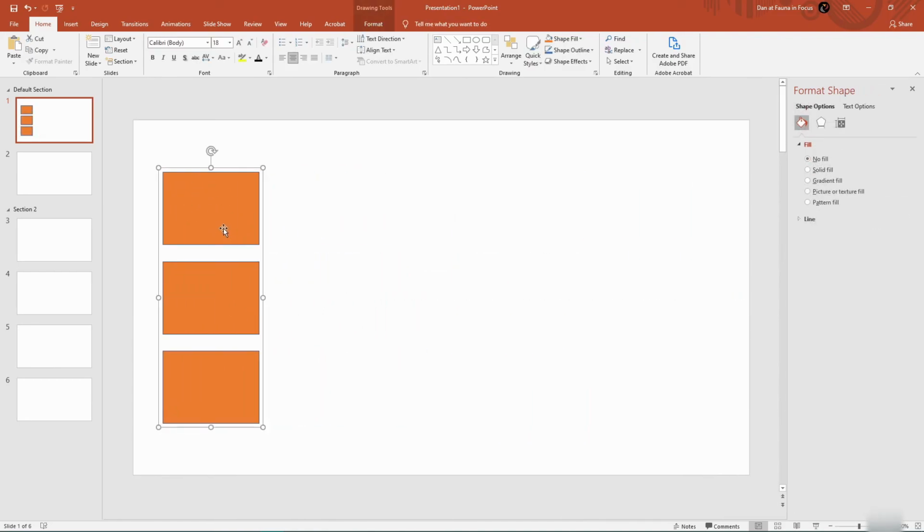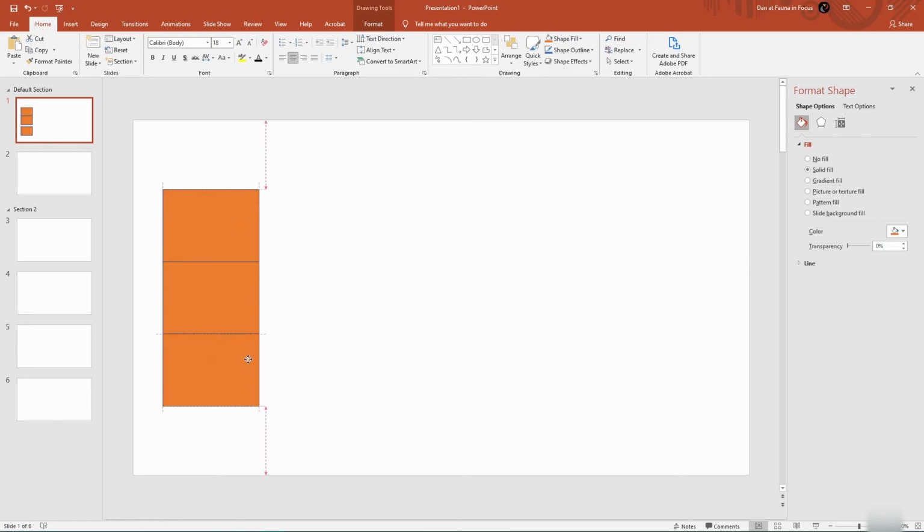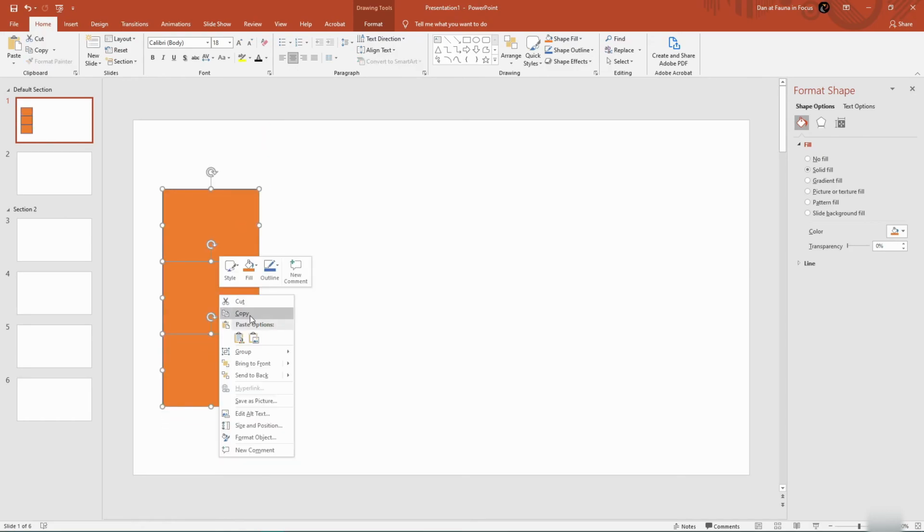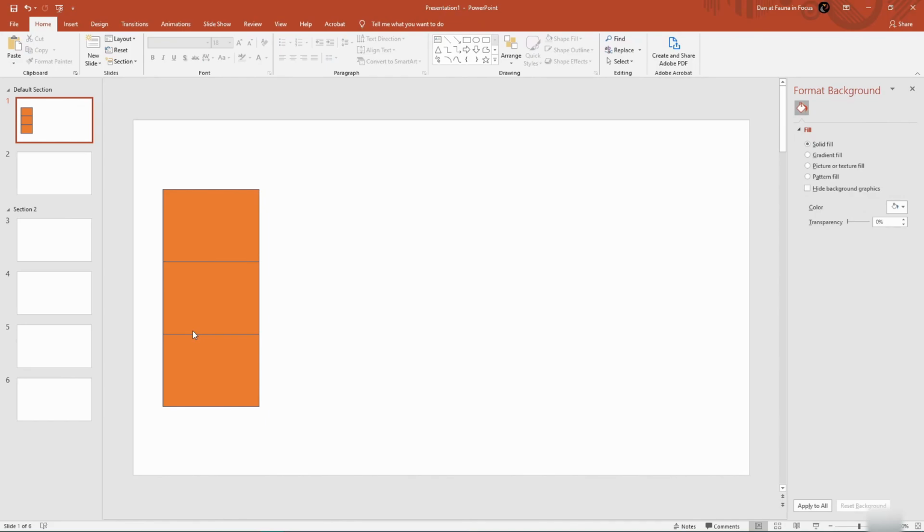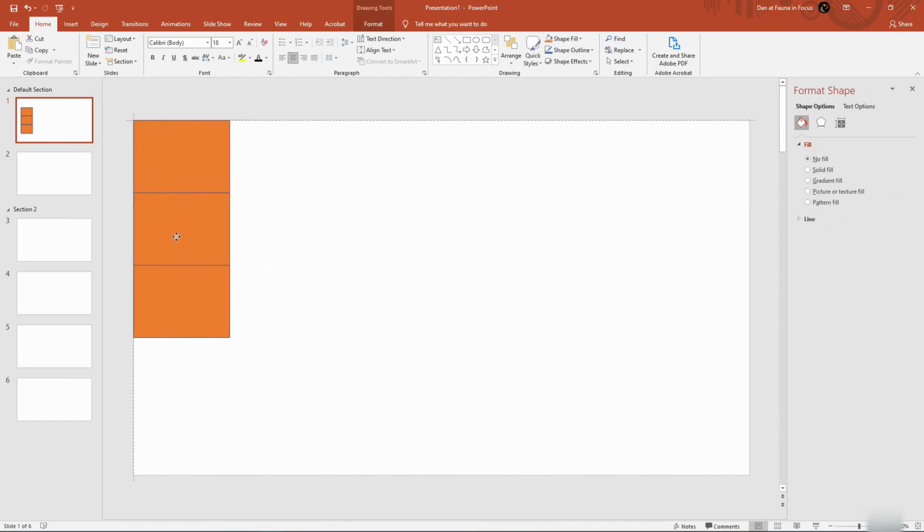Now, what if I wanted these to be edge to edge, no space between them? Well, there's another useful trick. So what I'm going to do first is put them where I want them. So I'm going to group them up like so. Then I'm going to hold Shift, and I'm going to group them all together. And you have to group them all together to do this trick.